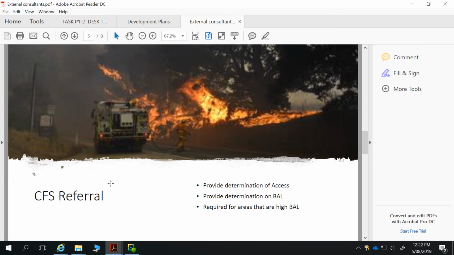Other external consultants, CFS referral. So Country Fire Service, sort of in two parts. You've got the local brigade, the volunteers and everything like that, and then you've got CFS as an organisation. Whenever we're building in bushfire-prone areas, and it's deemed to be high bushfire risk, that's bushfire attack level 40 or flame zone, it requires a CFS referral. So we can't get planning approval for any of that development until it's had a CFS referral.